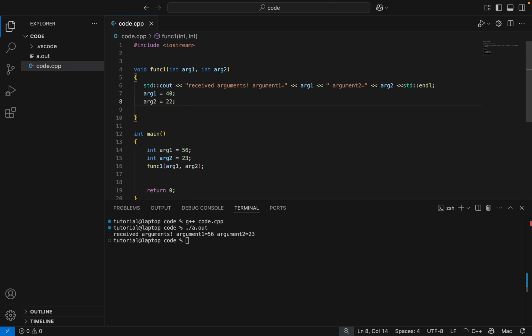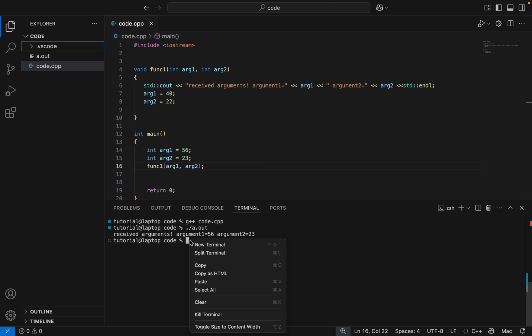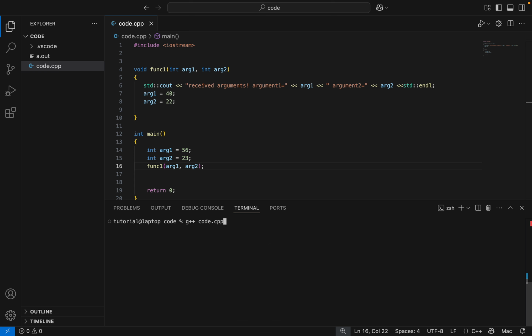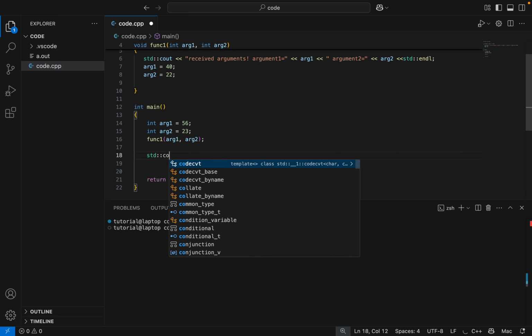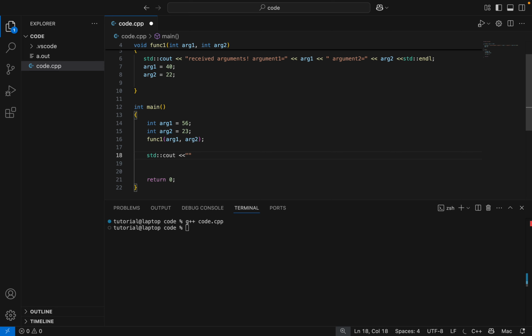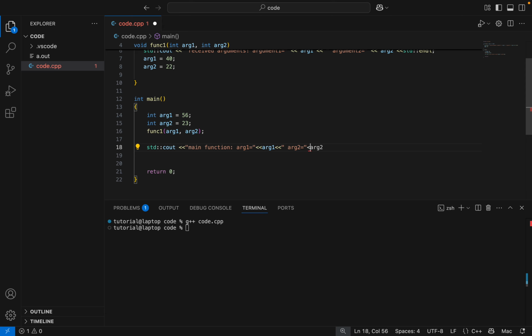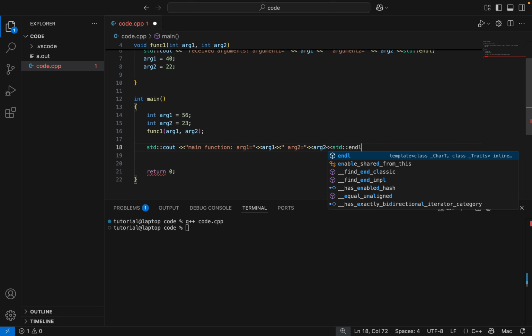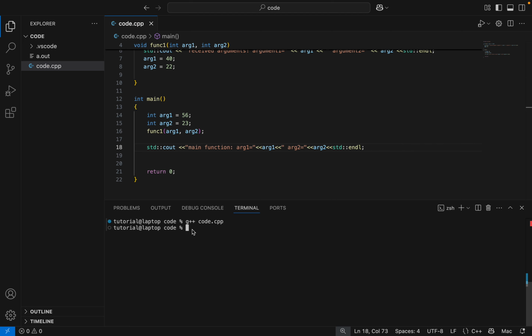Okay, that's all. Now what I'm going to do is compile this once again, and let's see what will be the output. So just before we do that, let's print that we are in the main function, and argument 1 has a value so much, and argument 2 has a value of so much. That's all. Okay, so let's go ahead and compile once again, and let me execute.